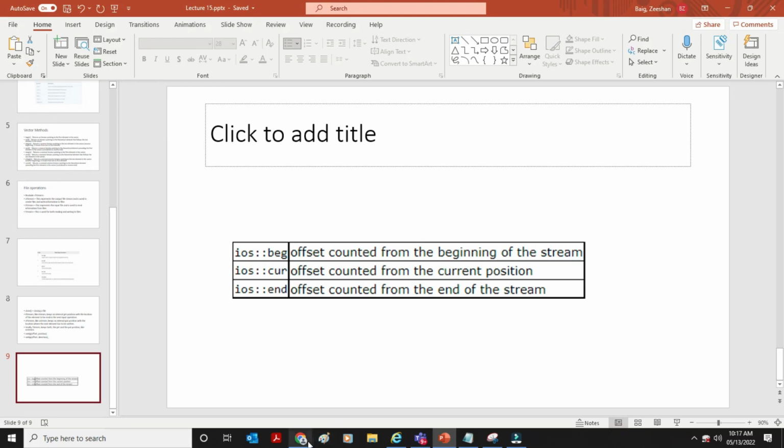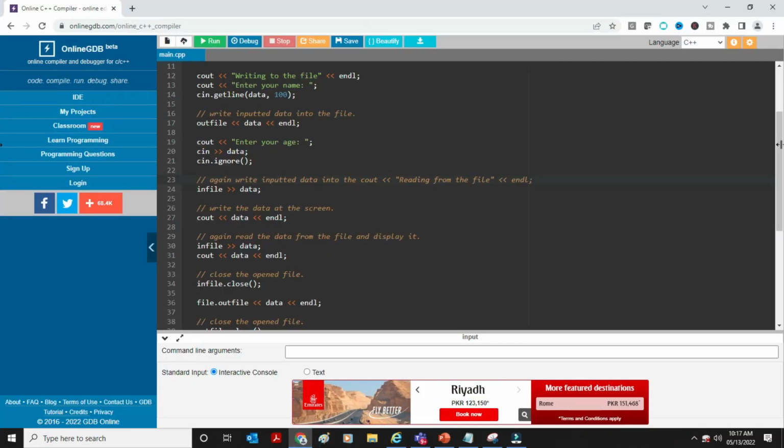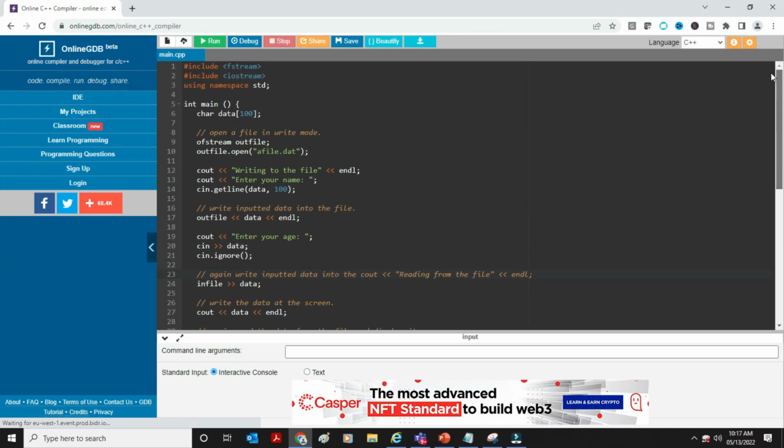Let me go ahead and show you an example, and I'm going to go through it line by line so it's clear. Include fstream, that's the header file, and then I have a character array of 100 characters called data. In this example, I'm using ofstream because I'm going to be opening a file in write mode.